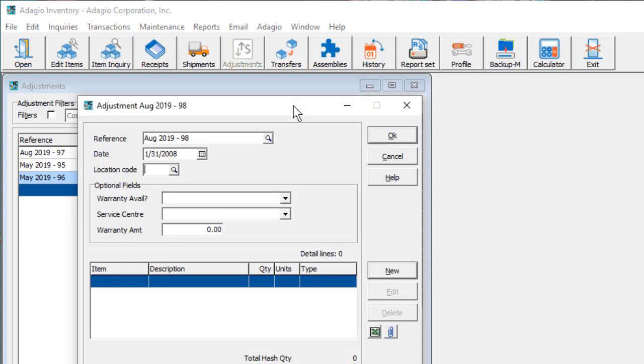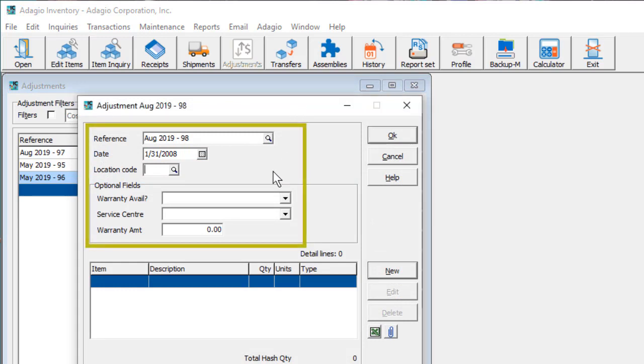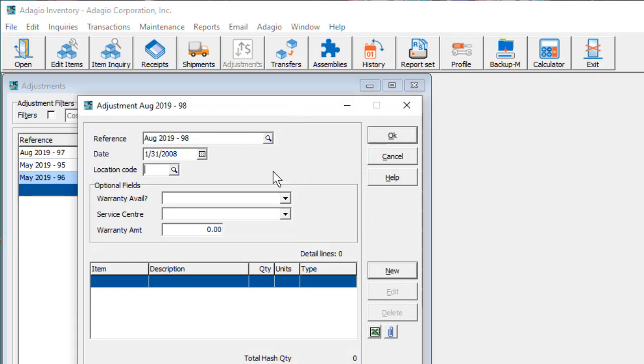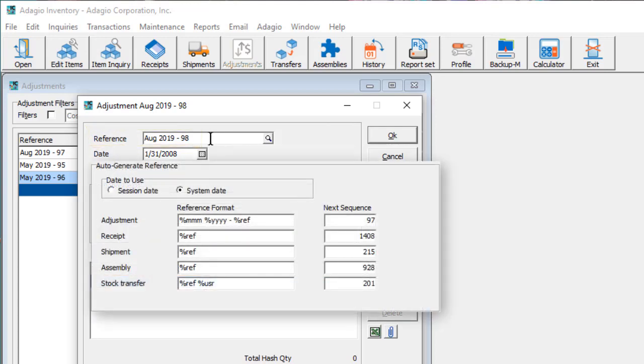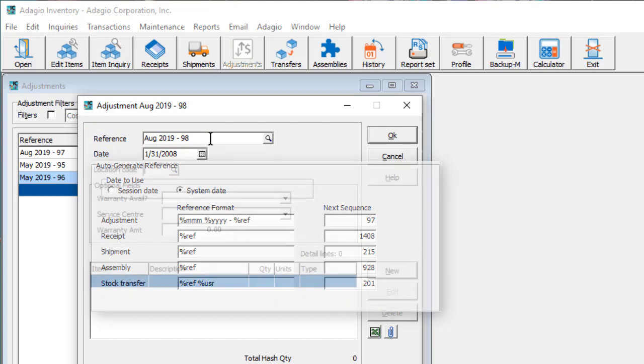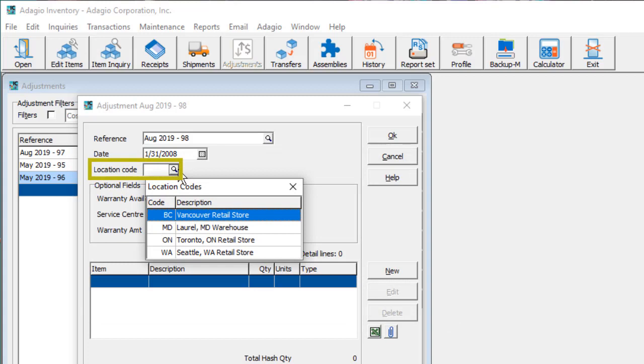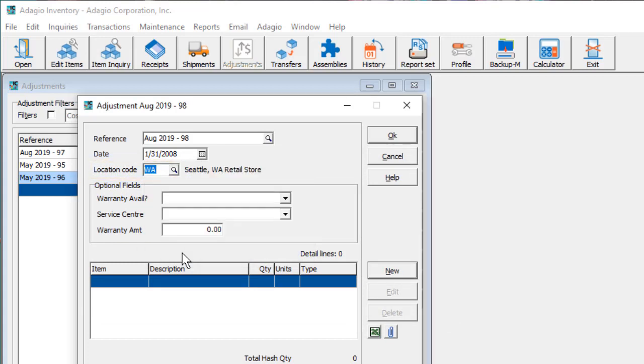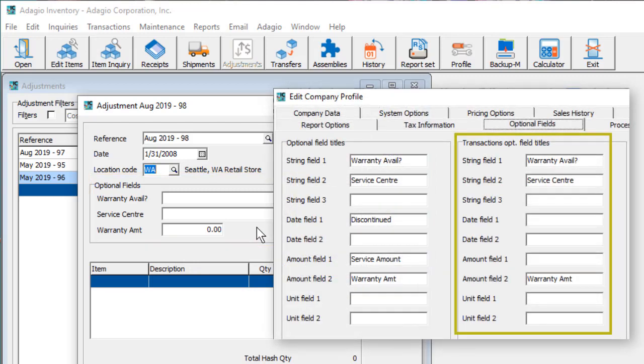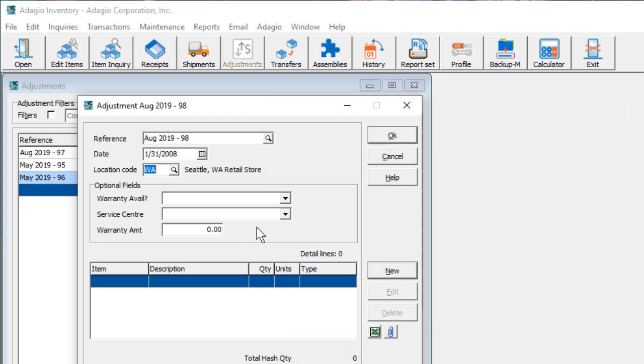Each adjustment entry has information at the top, general to the transaction. There is a reference value, which must be unique and can be automatically generated using a predefined reference format in the company profile. The location for the adjustment will be used for all item details. Transaction optional fields defined in the company profile appear here for use. And if Adagio Doc Store is integrated, you may attach and view PDFs directly on the transaction.